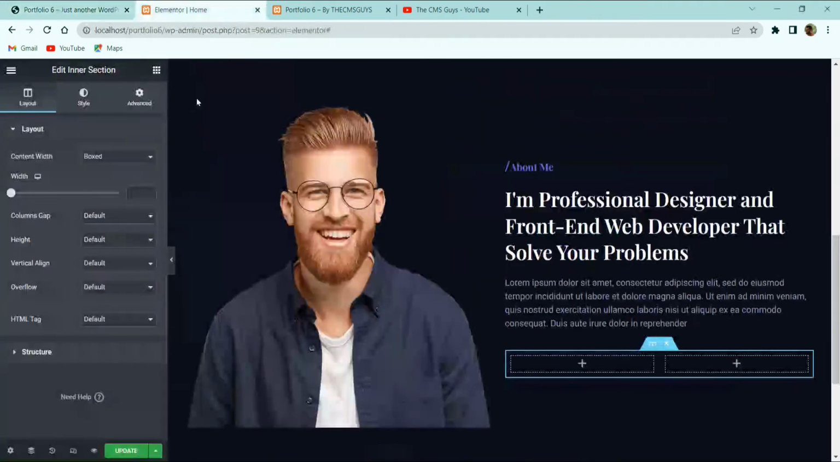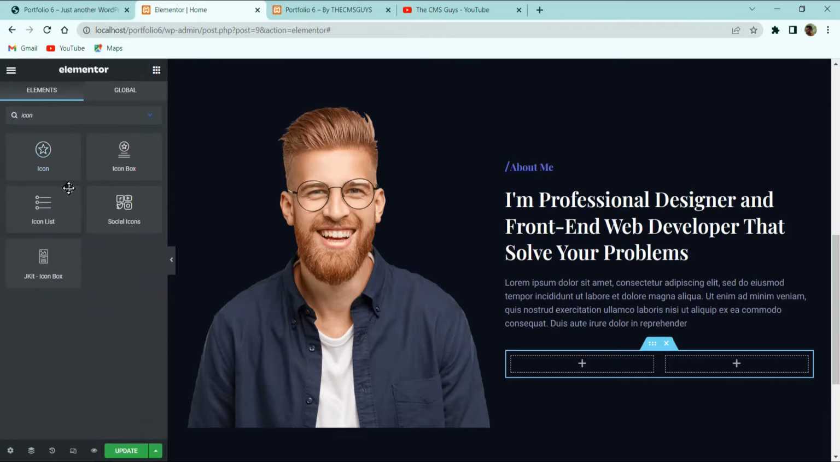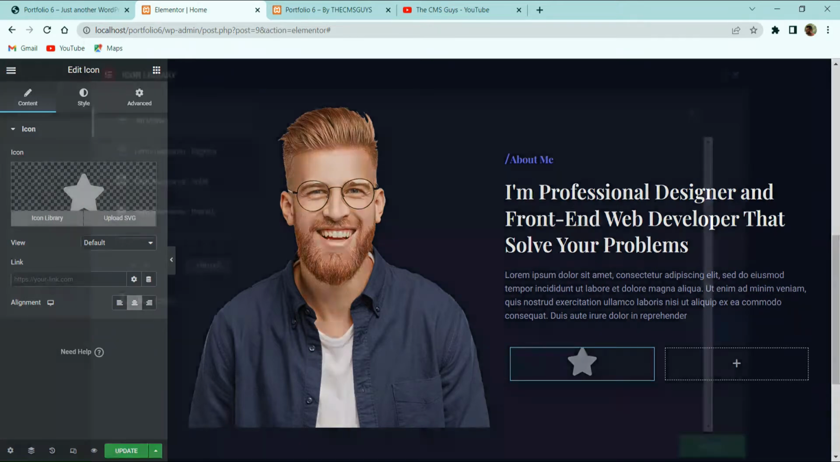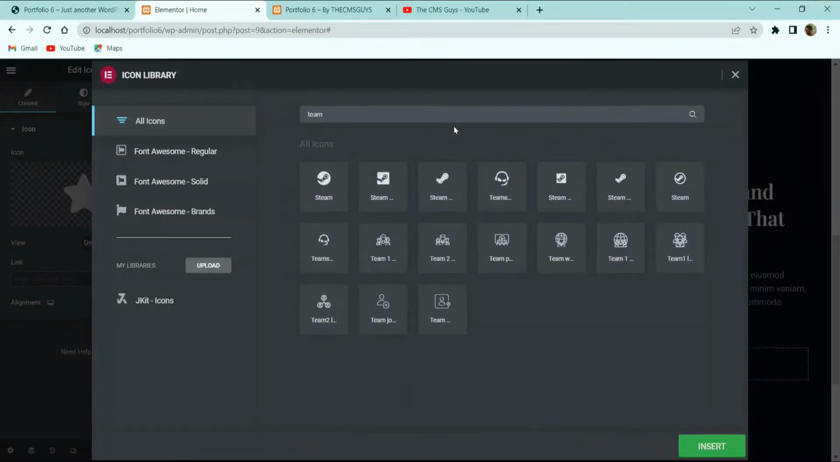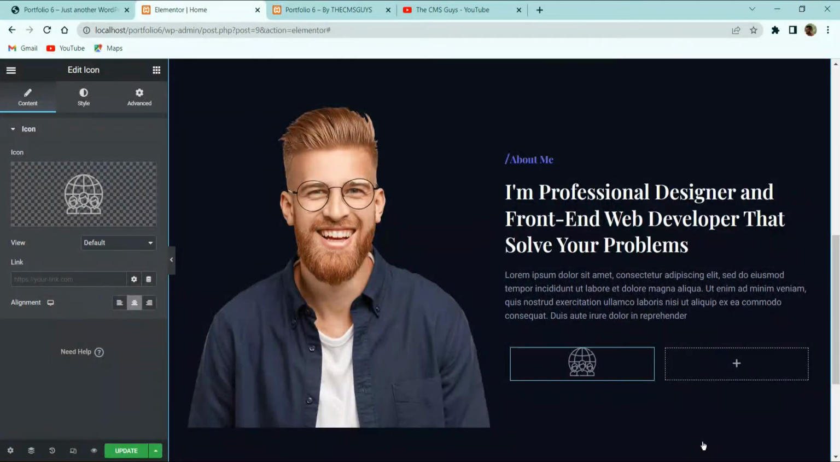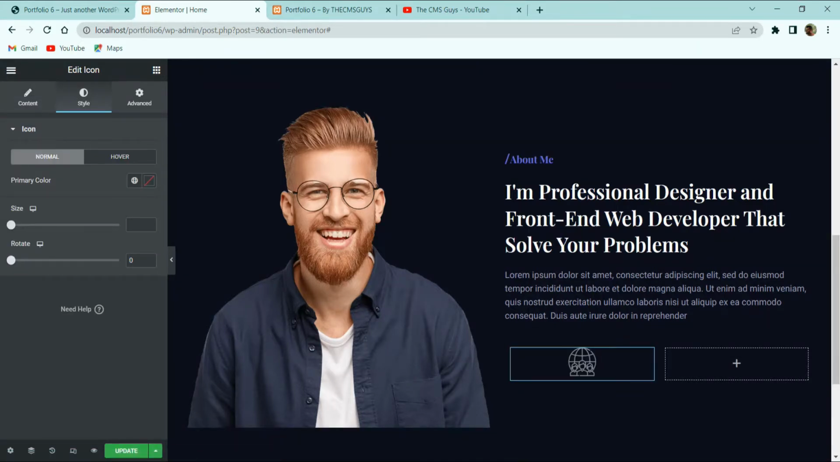Now in this inner section on the left side you can see that we have to add an icon over here. So first of all click on this 9 dots and search here for icon, JKit icon, and you can use this JKit icon over here. Now after this, let's choose an icon. So I am going to search here for team, and you can use this team one icon over here. Just click on insert and our icon is inserted.